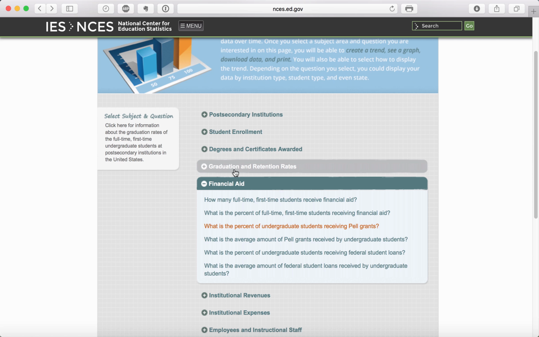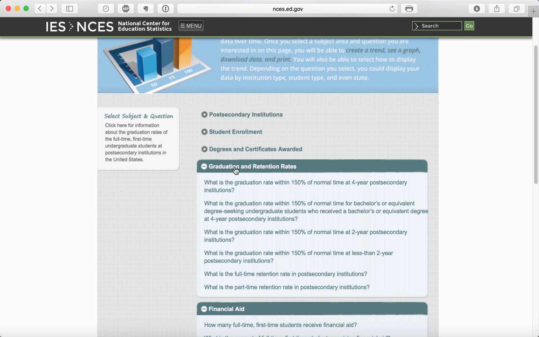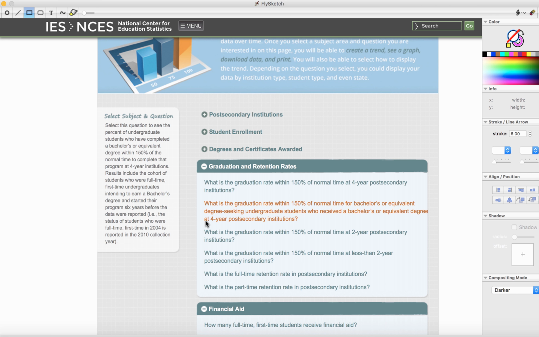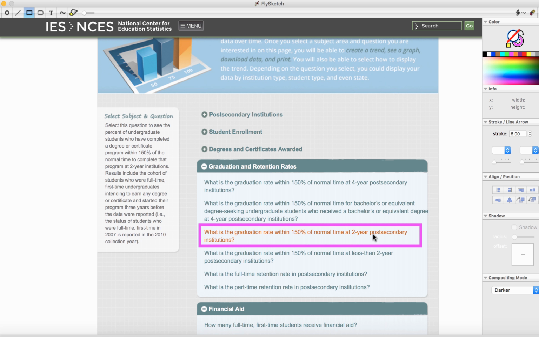Now we're going to go back and take a look then at a couple other possible variables, and let's take a look at something near and dear to our heart, graduation and retention rates. Since we are good community college educators, we're probably very interested in what the graduation rate is within 150% of time at two-year post-secondary institutions. And we notice over here on the side that we're able to get a definition box up for that, which helps us add some precision to our question.